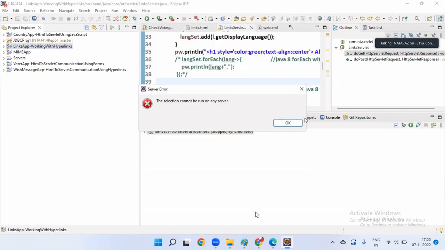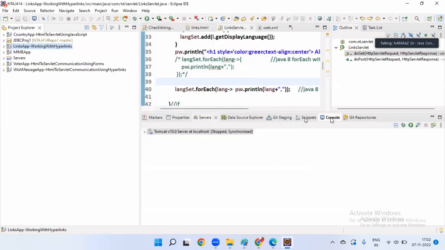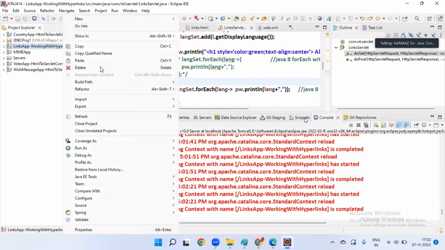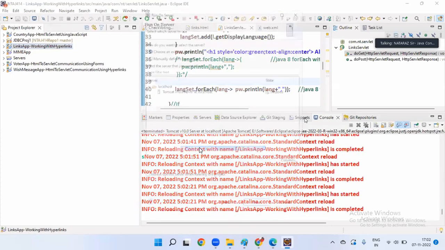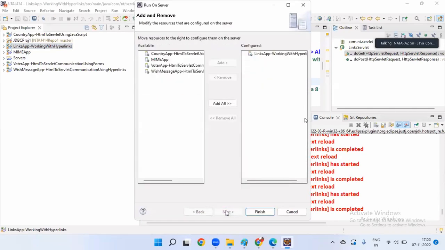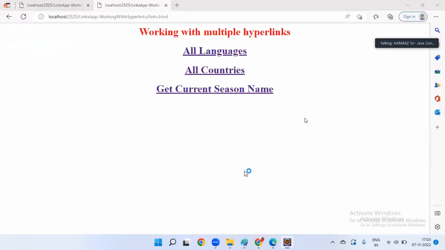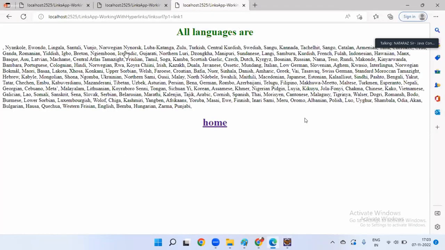Say next, say finish. Okay, now what's happening? Yeah, select it, finish. Now it's perfect. Now it's a perfect, guys. All languages, guys, no duplicates, no duplicates.